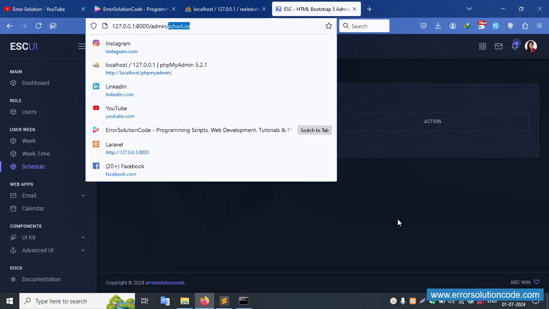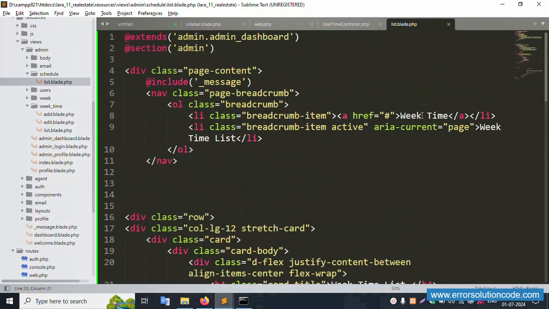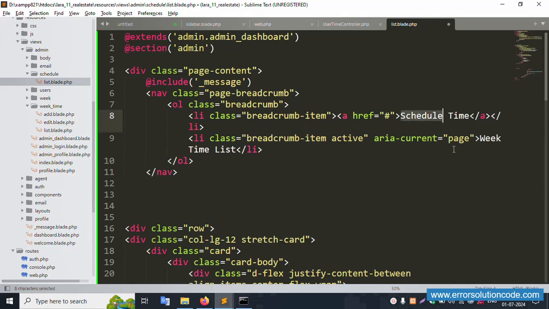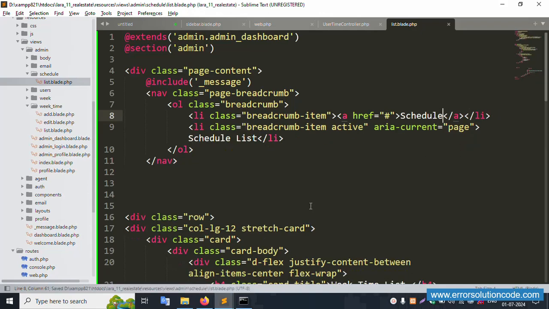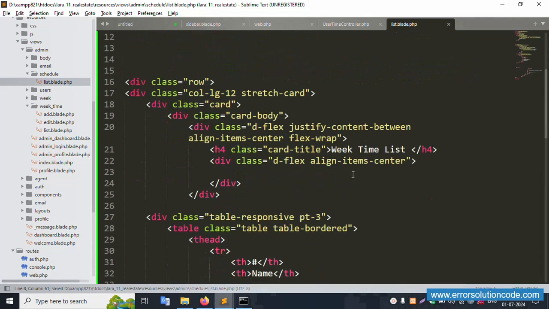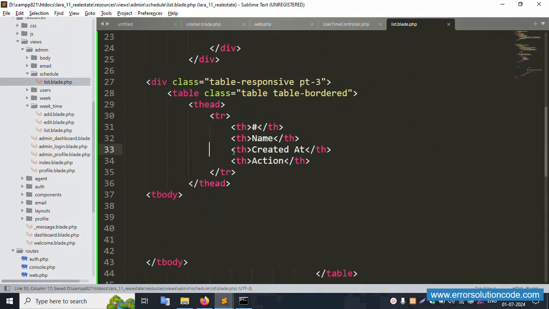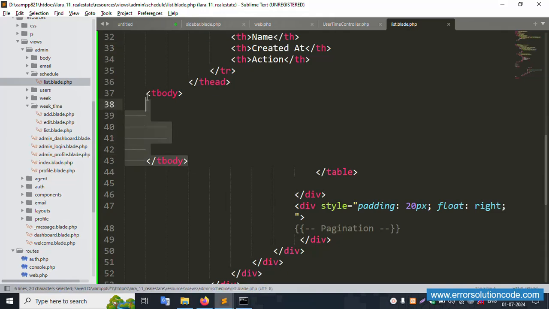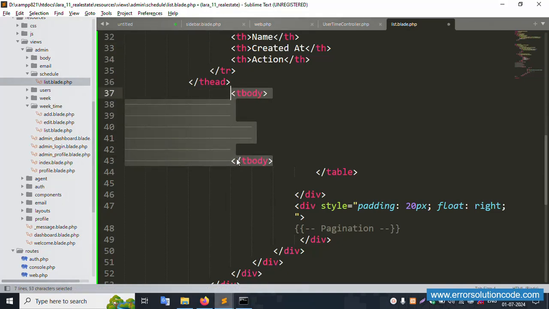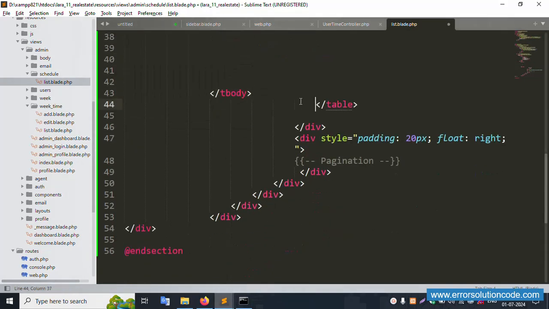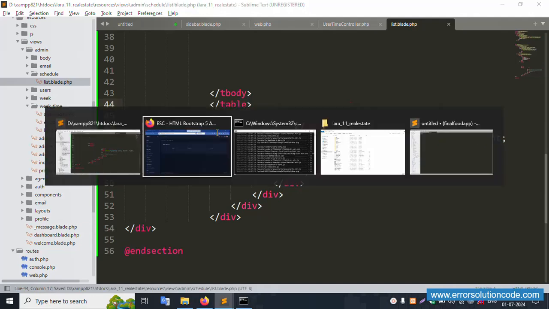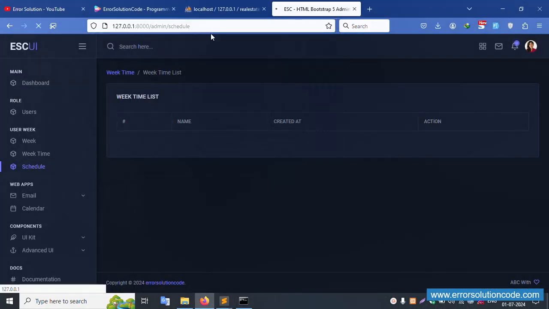Successfully removed. Copy schedule, schedule. Save the file. Schedule time is removed. Time is removed. Schedule time is removed. Successfully set. Save the file and refresh this page.